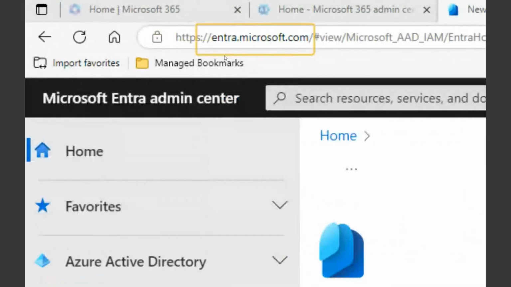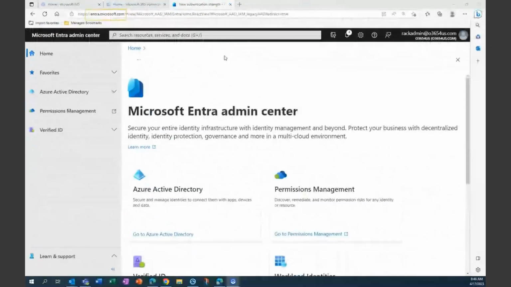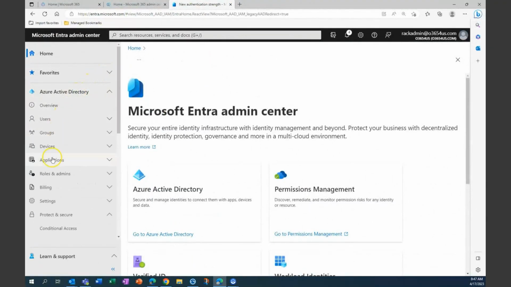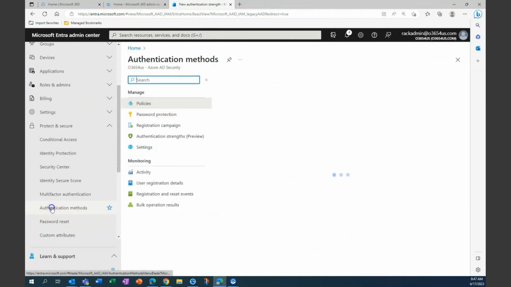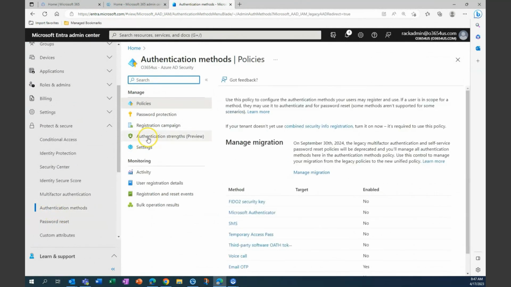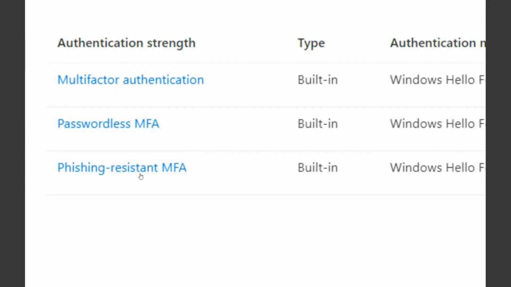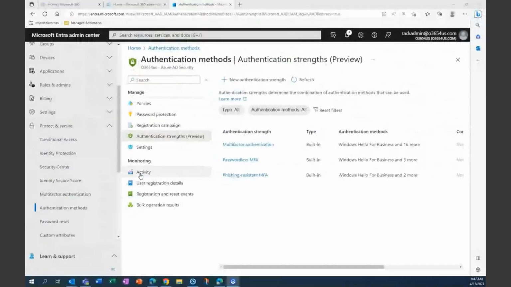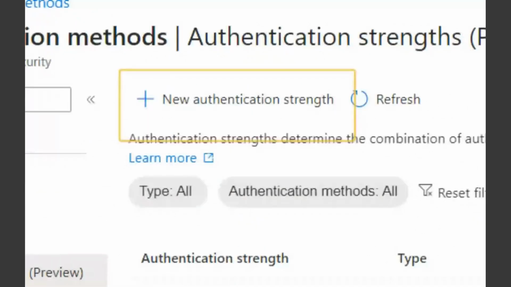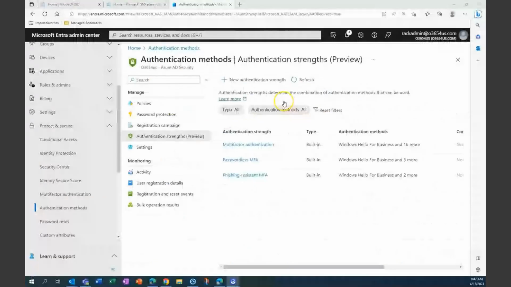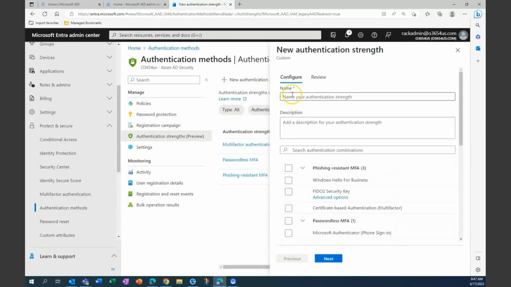There's a thing called authentication strengths. Again, we're going to move into the entra.microsoft.com portal, click on Active Directory, go to Protect and Secure, and click on Authentication Methods. Authentication strengths is right there. Right away, you can see some built-in passwordless solutions such as passwordless MFA and phishing resistant MFA. The nice thing about authentication methods is that we don't have to stick to what's built in. We can actually make our own passwordless authentication solution. So let's go ahead and create a new authentication strength. We'll give it a name and a description.